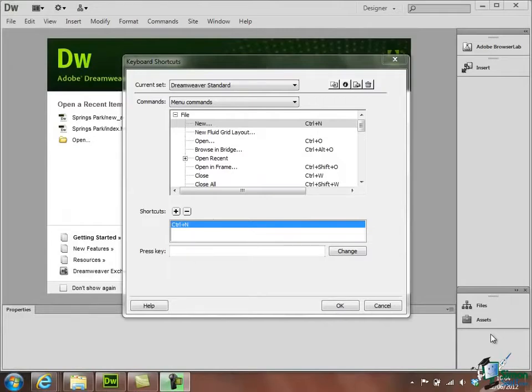Now the first thing to point out is that it's not a good idea to change the Dreamweaver standard set of shortcuts. So the best approach here is to make a copy of it and then change the copy, and then you can use that copy while you're using Dreamweaver yourself.